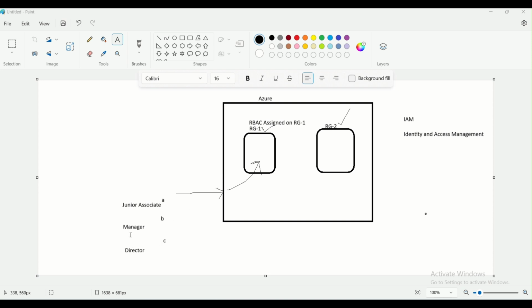How can you restrict that? To do that, you need to define certain roles. For example, if he is a junior associate, then I need to provide a role called reader, or I would mention contributor, or I would mention owner. Reader means he must have read access. He can go and just see. That's it, he doesn't have any other access. He is not allowed to modify anything. That is reader access.